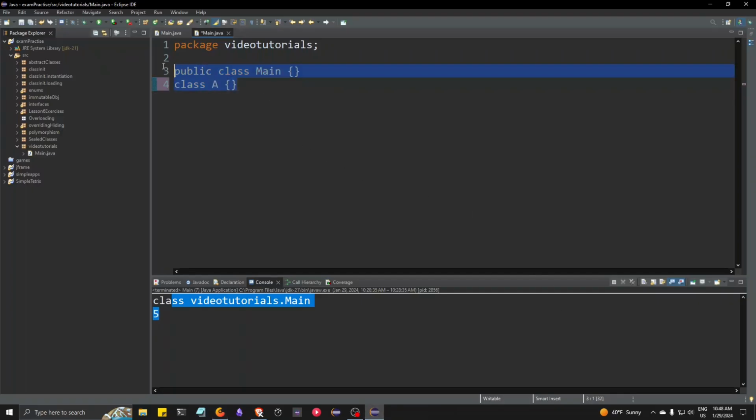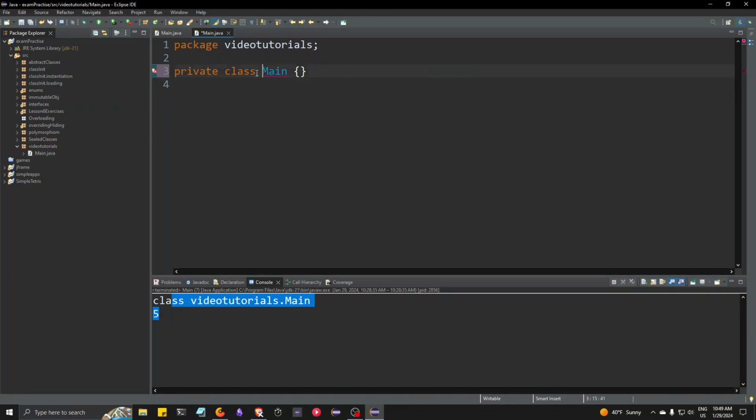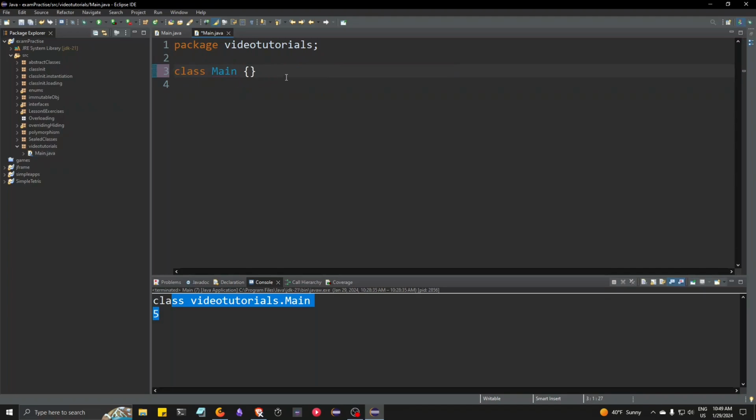I already created this main class here. So let's change the access modifier to private. Check this out. Already we have an error. Illegal modifier for the class main. Only public, abstract, final are permitted. Cool. Let's try protected. It should mess me up. Fine. That's very good. Oh, check this out. What happened? There's nothing, and it's still fine.